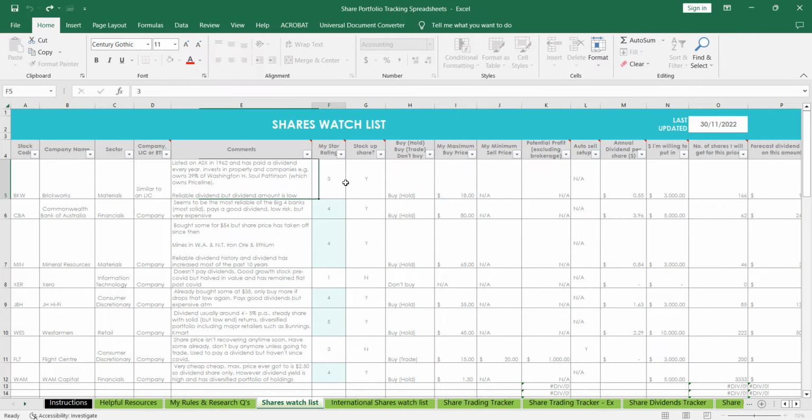So put whatever you want. Then I give it a star rating. So 1 being bad, as you can see the tech stock, 5 being really good, I should buy that share. So I rate them, and then anything that is in the top 10%, so for this one it's my 4s and 5s, it'll go blue.